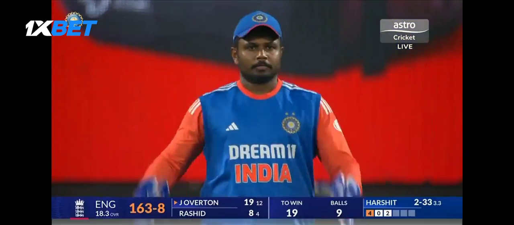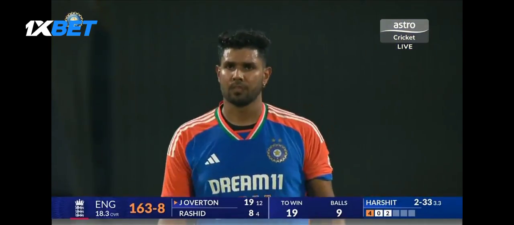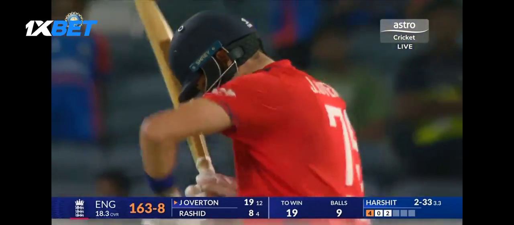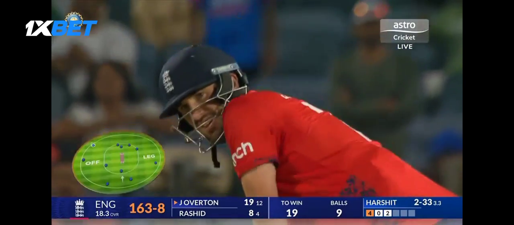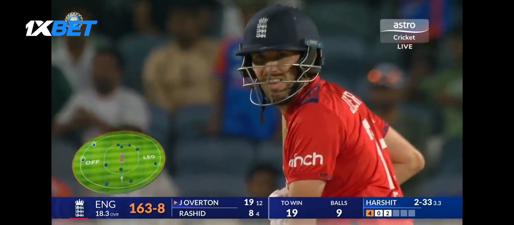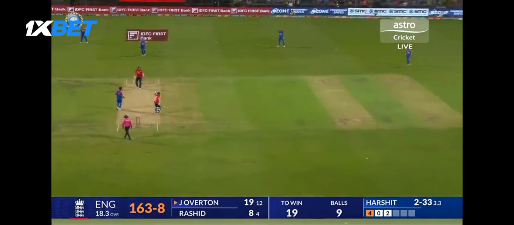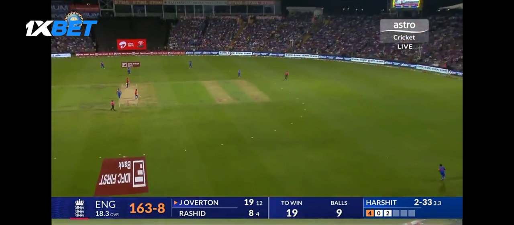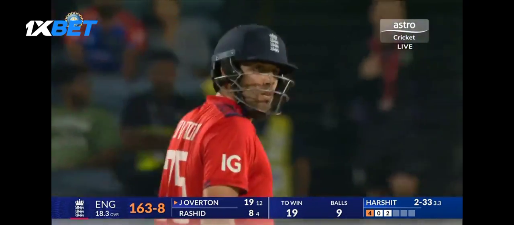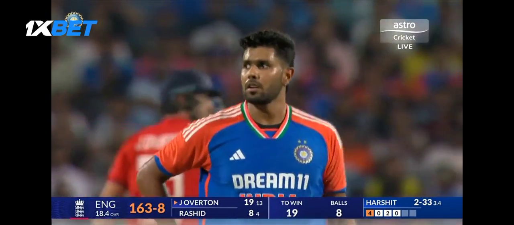But the thought process good from Overton. Getting it wide and taking pace off. Just get the feeling Overton might just expect that now. Will he move across? He won't take that either. Gee, this is a big ball. I don't like this at all. He should be taking the runs here.